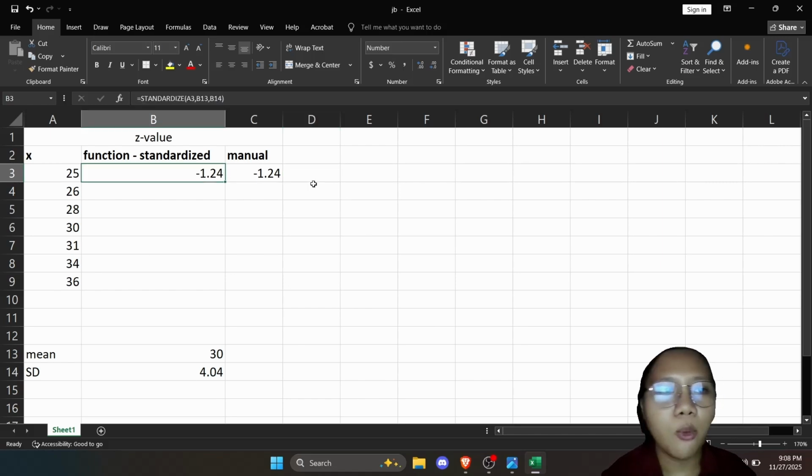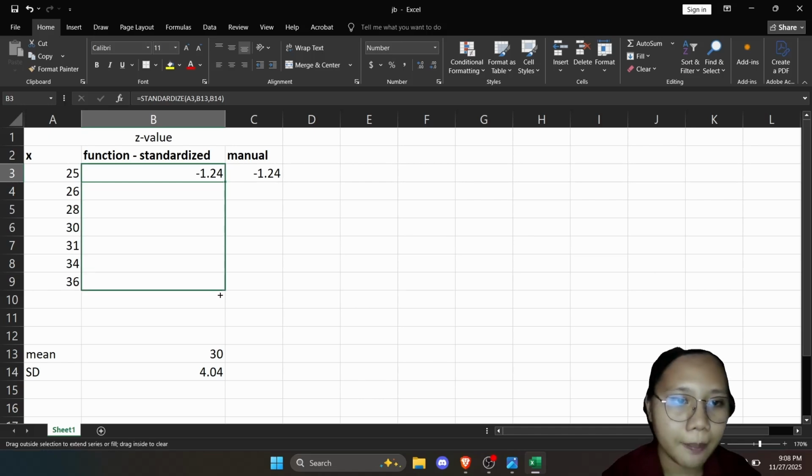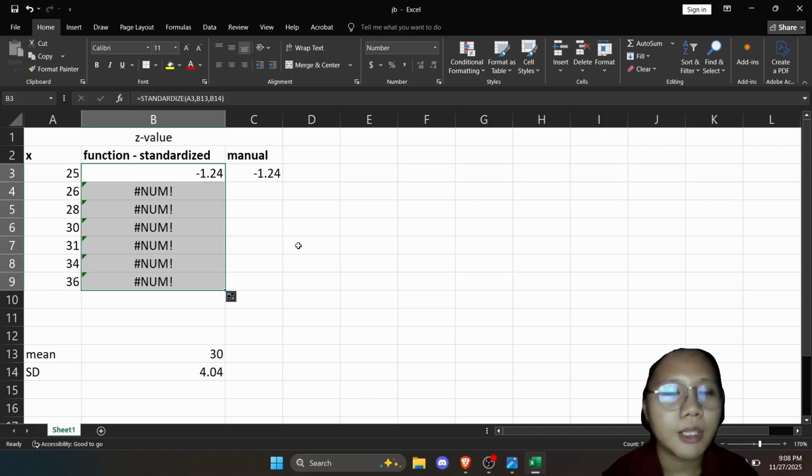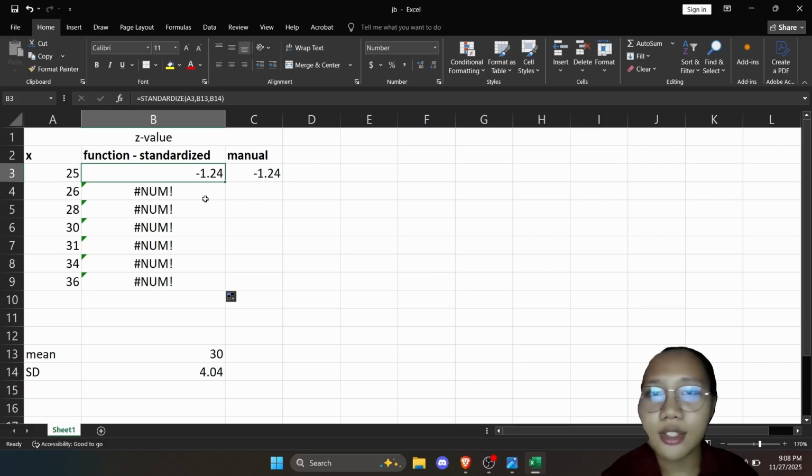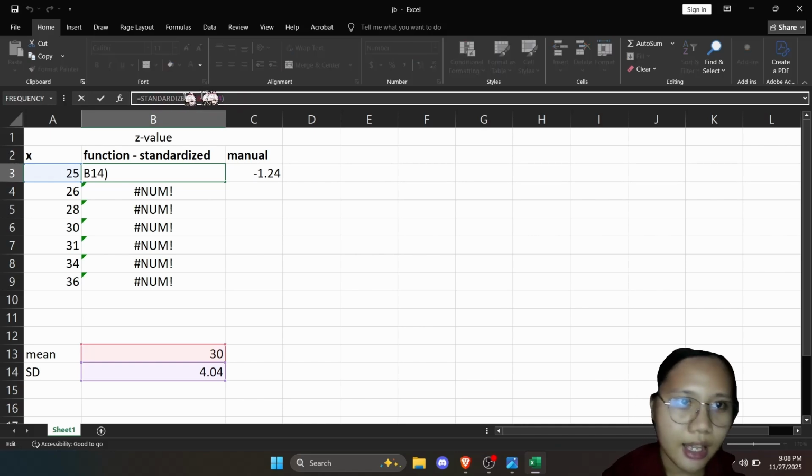Now, if I want to find all of the z-scores for all of the data points in my table, what I will have to do is just simply drag this down. But as you can see, it produced an error. Why is this? Well, in Excel, look at this, at the top, the function bar.